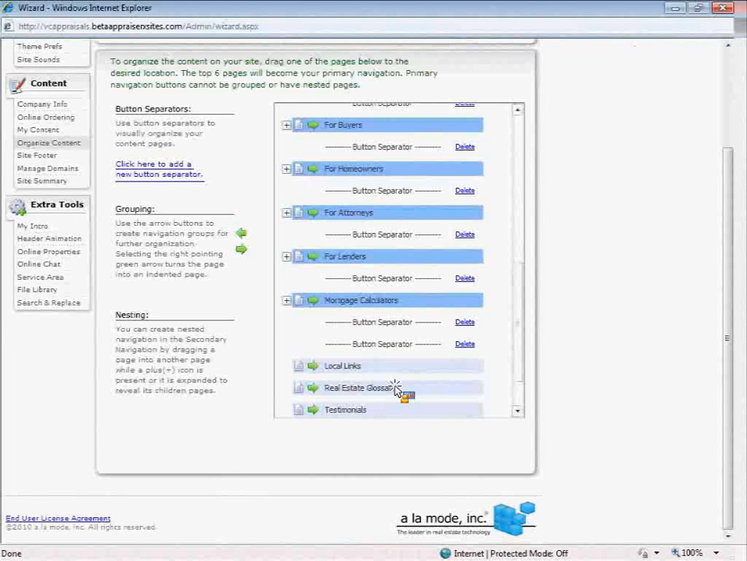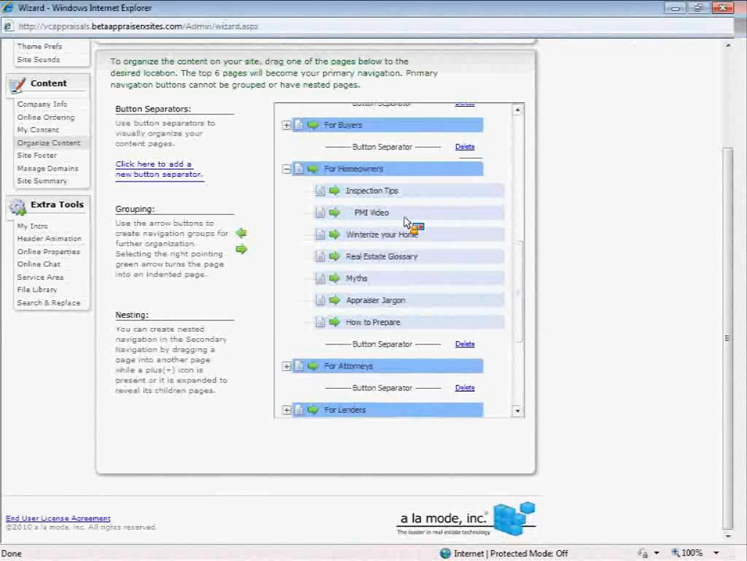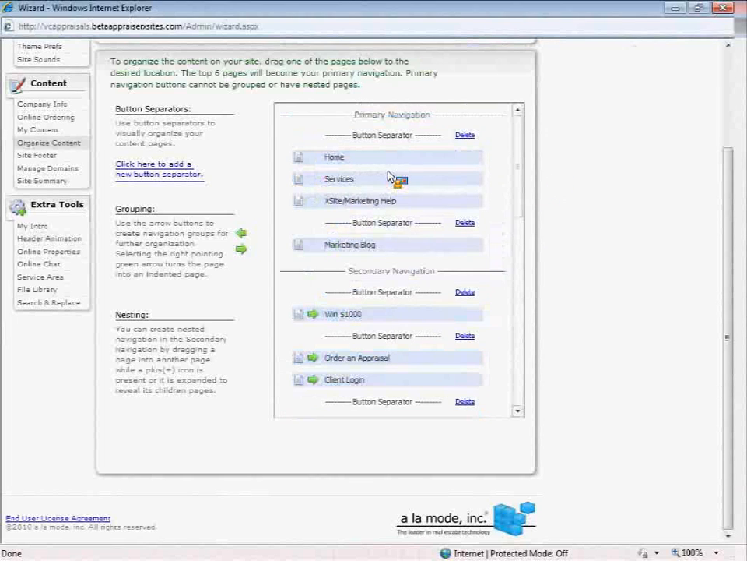But if I take my real estate glossary and hover over For Homeowners, I can then put it wherever I'd like. I can drag it and drop it. In order to create a flyout, you just drag it and drop it right on top of the one button, and it will create the next one. So in order to create inspection tips, I just dragged and dropped inspection tips right on top of For Homeowners, or whatever it was at the time.